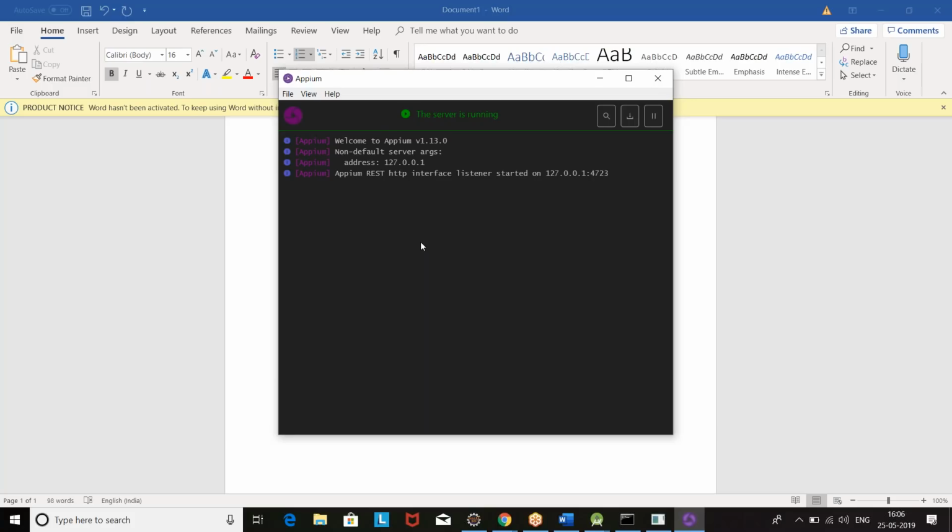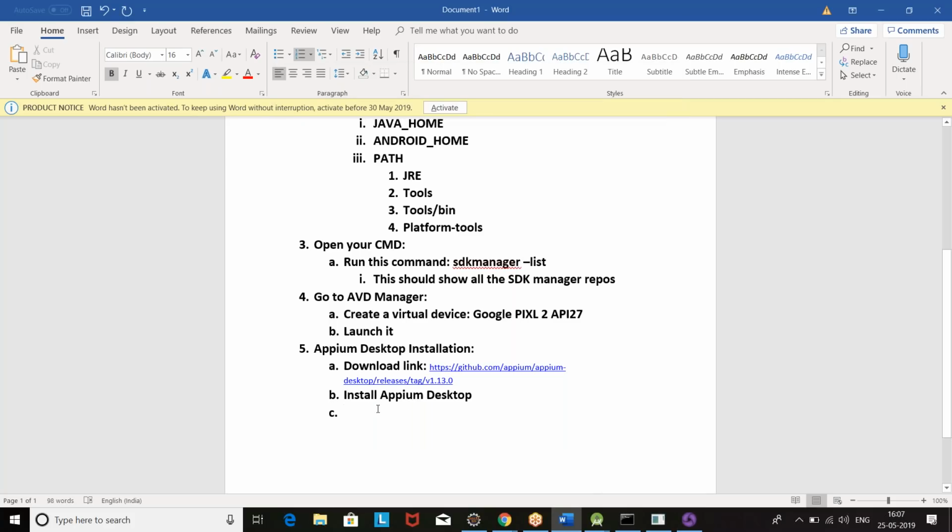Sometimes it might ask you for permission also, and only then will it start. So one prompt will be displayed on your system asking whether to allow access or not. Simply click on allow access. So once this is done: install Appium and launch. First, before launching, configure Appium Desktop with the following IP. The IP is 127.0.0.1 and the port is 4723. Configure.